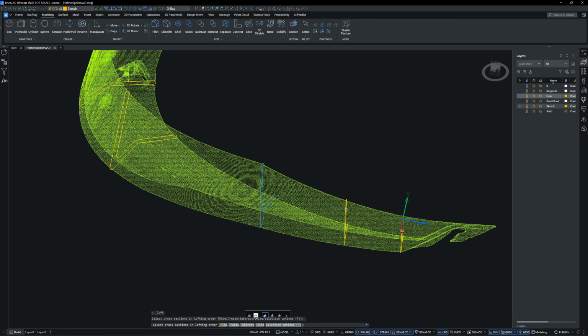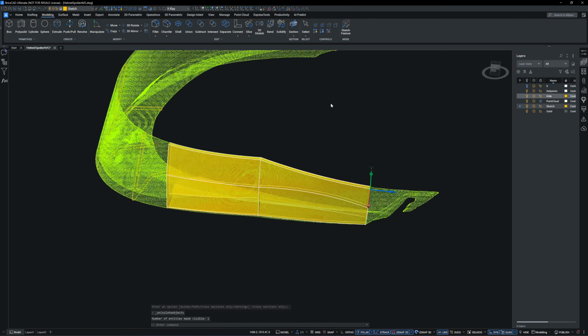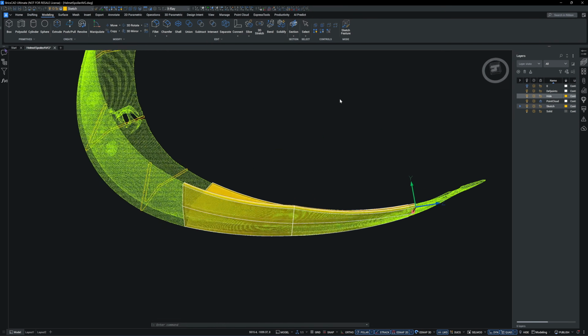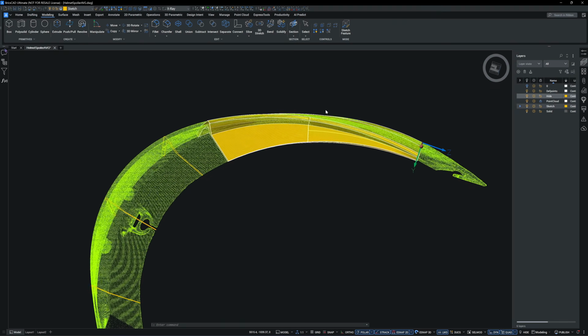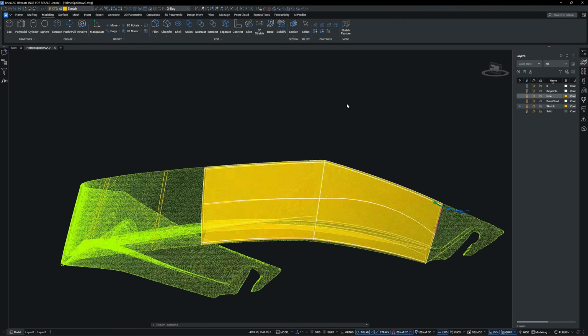Now I'm testing 2 loft sections over the sharp edge. By separating the loft into sections, the sharp edge is preserved.